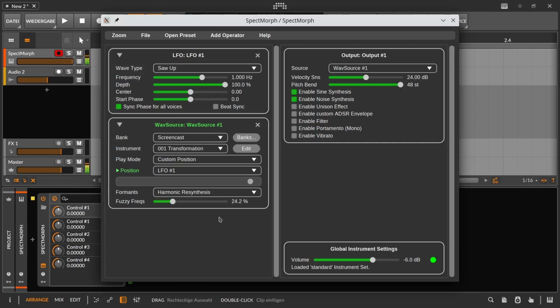transformation, transformation, transformation, transformation, transformation, transformation, transformation, transformation. Transformation, transformation, transformation, transformation, transformation, transformation, transformation, transformation, transformation, transformation, transformation.